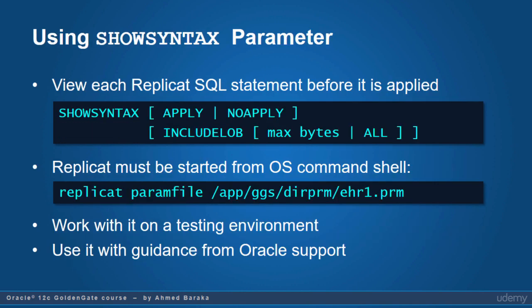SHOWSYNTAX is a debugging parameter that you may use based on a request from Oracle support. The parameter allows you to view each SQL statement executed by the replicate process before it applies it. When you use it, you start the replicate from the operating system command shell, not from the ggsci command prompt. After you finish the debugging, you should remove the parameter from the parameter file.